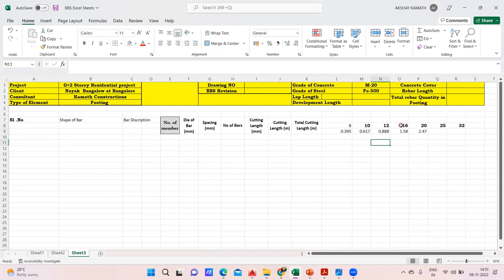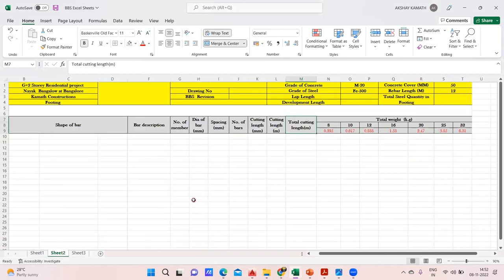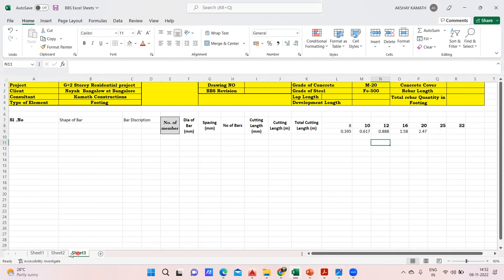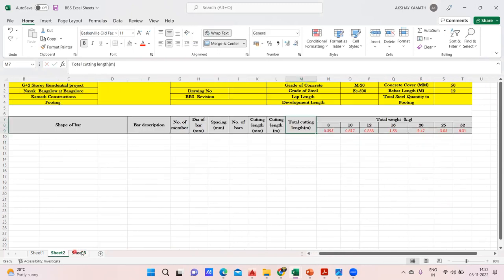From 16 diameter onwards, after the decimal point, you have to take only two. It's written in the BBS code book, so that is why I'm following that. So 1.58, 2.47, 3.85, and the last one is 6.31.